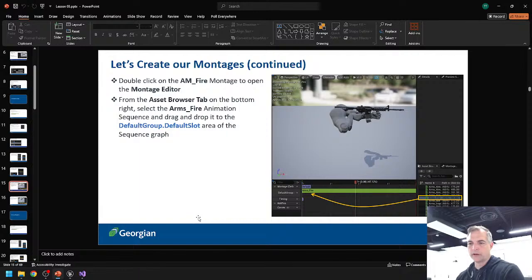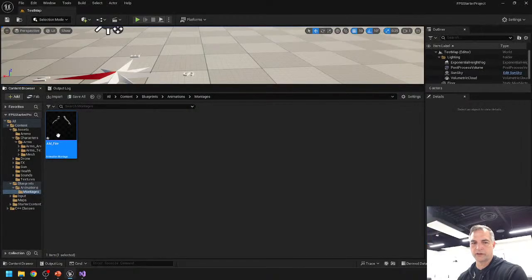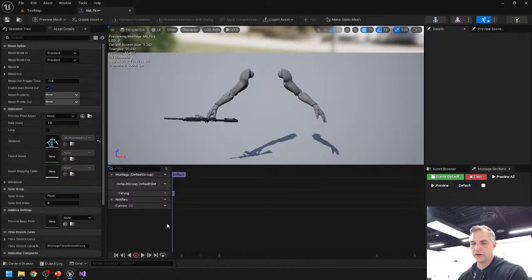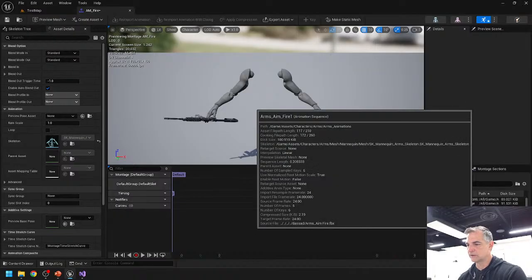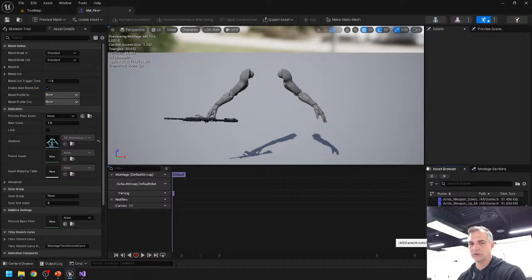And what we want to do here is choose, in the default slot, the arms fire animation. Let me show you what that looks like. If I double click on the montage, and let's put this on the top here, there's a couple things you're going to note. On the left there are a lot of little options, like the skeleton that you're going to use. On the right there's two parts, montage sections and asset browser. If we click on asset browser, you're going to see all the animations that are compatible with the skeleton. If the animations are not compatible with the skeleton, you won't see them here. These are just a list of things that are compatible.